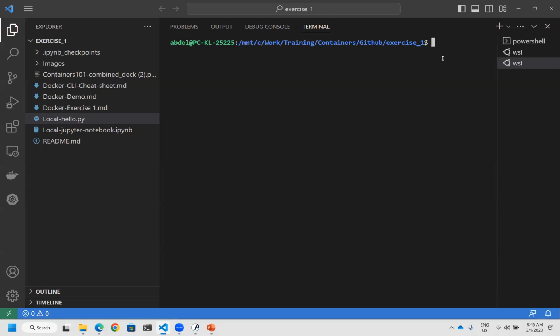Okay, so we're going to try to do the example here, of course, to download the first image using docker pull hello-world. Yeah, of course. Everyone should open their terminal.